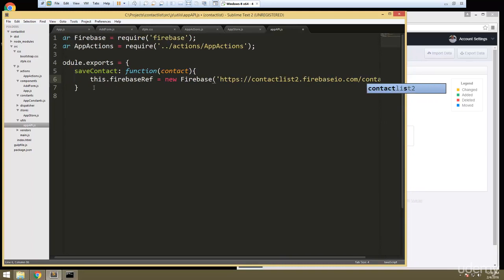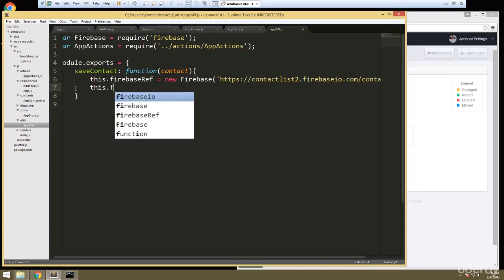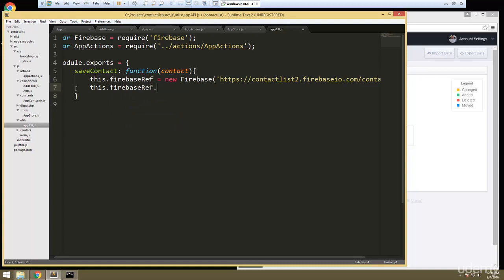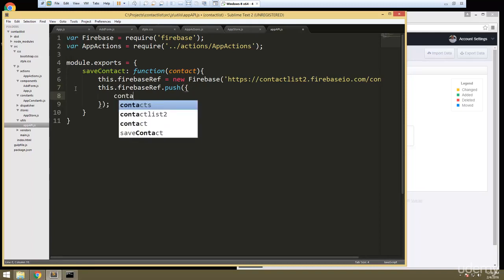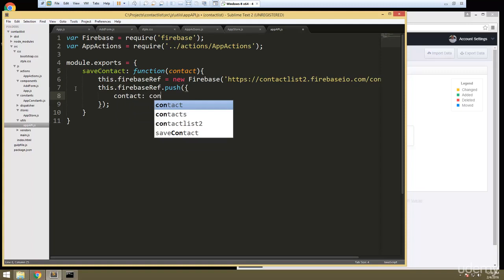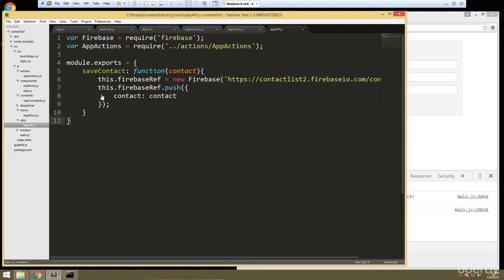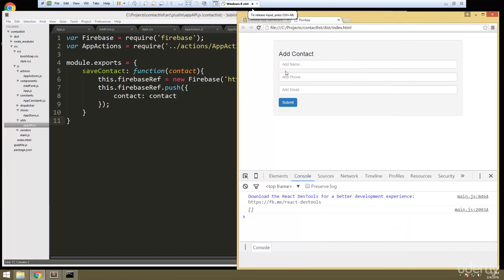And then underneath that we're going to simply push the contacts to the collection. So we're going to say this dot Firebase ref dot push, and then we want to pass in contact. So we should now be able to add a contact to our store and have it persist onto Firebase.